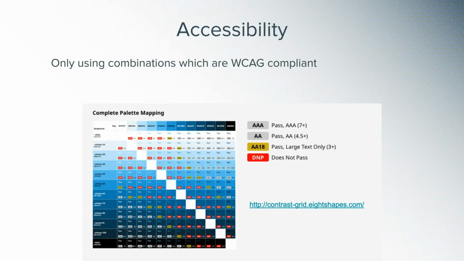Some people do go ahead and use AA18 passes, but really with our industry and our really high data density, a lot of times our text values are quite small, so we do avoid those when possible because we're not necessarily designing big splashy marketing web pages. It's more data dense applications, tables and grids, things like that, as you all are very familiar.